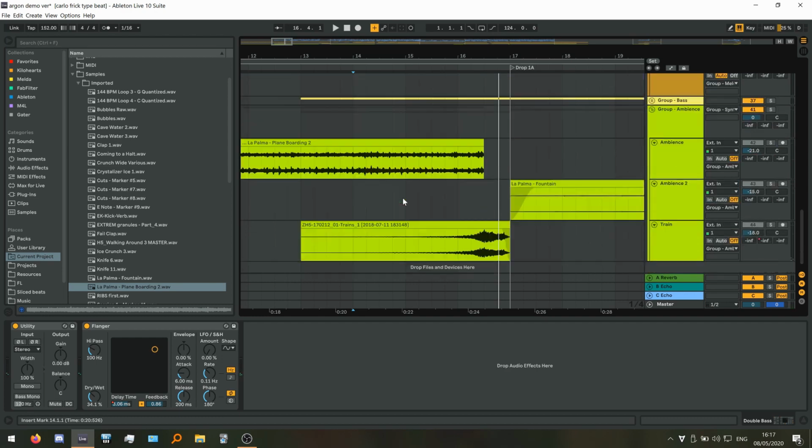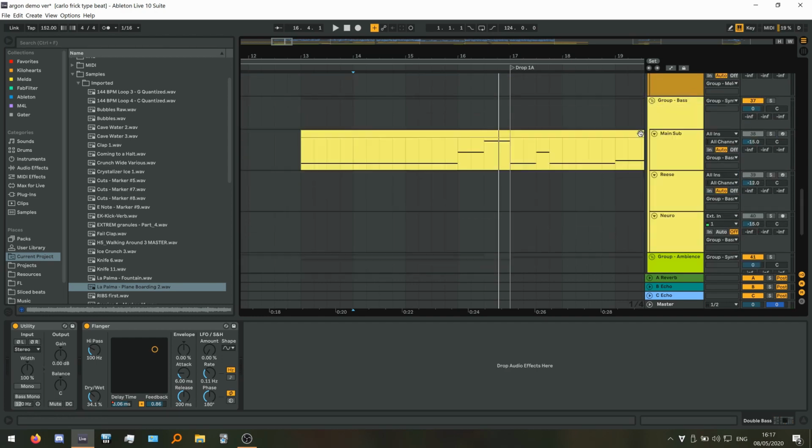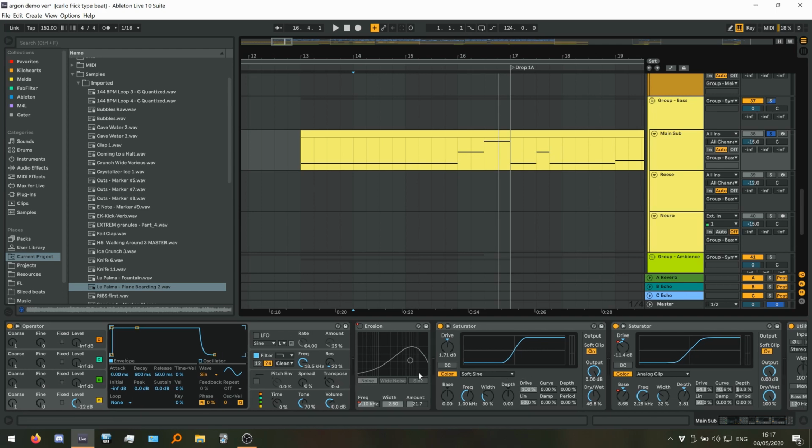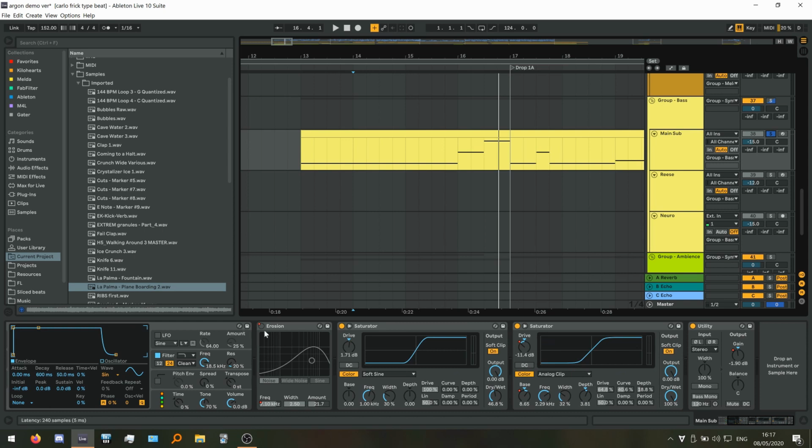And the other one is the main bass for the first drop, which is quite simple actually. It's just an operator sine wave and then two saturators after it. This version isn't doing anything yet.